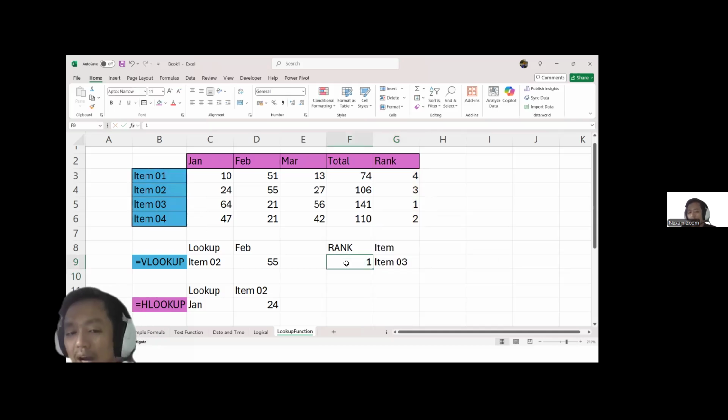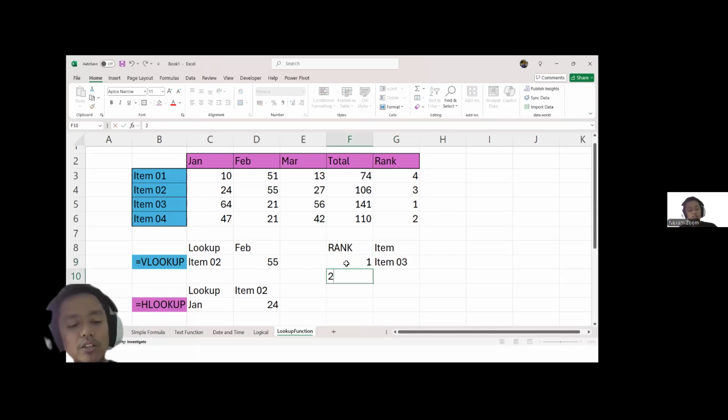Oh, what if I want to know item number 2? There, item number 4. What if 4? 4 is item number 1. Number 3, item number 2. So let's say you want to sort 1, 2, 3, 4.